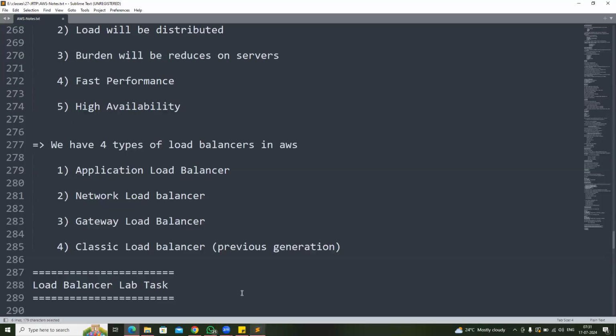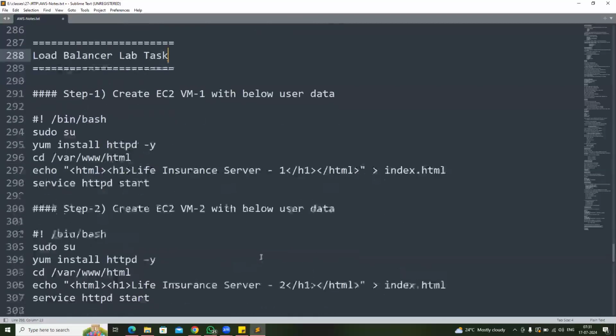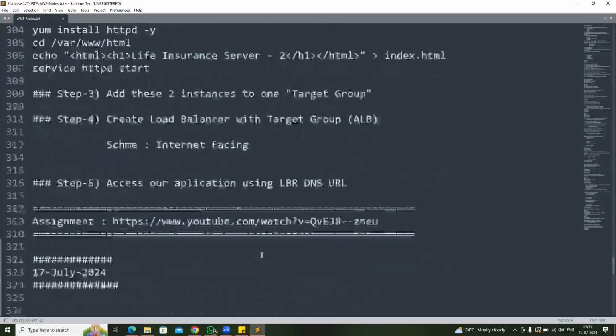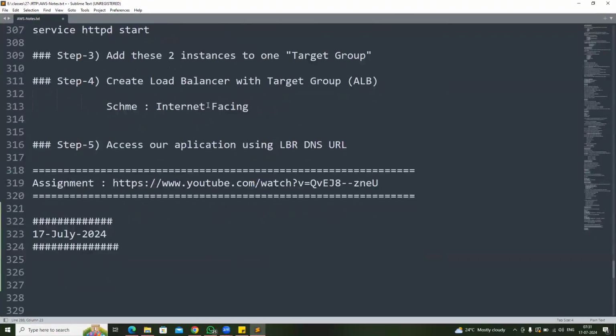So we are going for a load balancer. In the load balancer, we are adding a target group. In the target group, we are adding multiple servers.